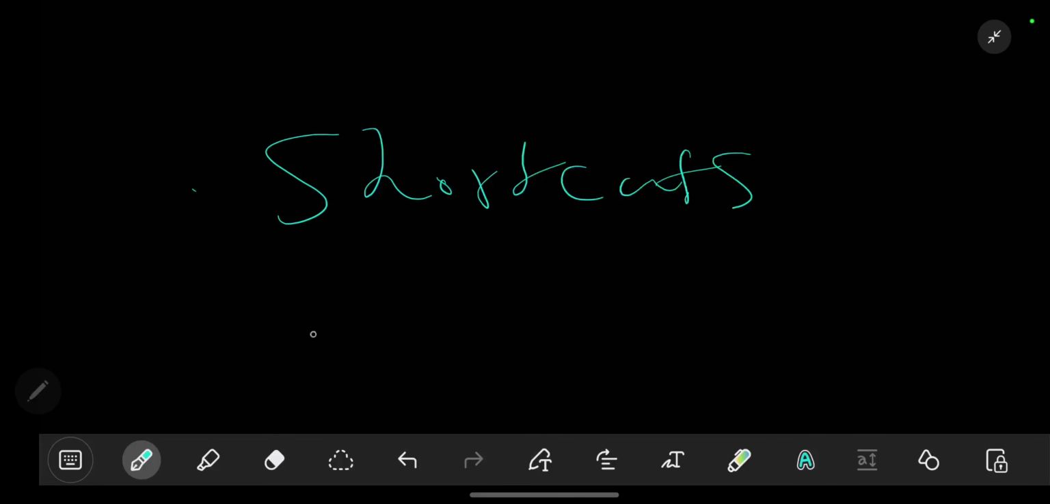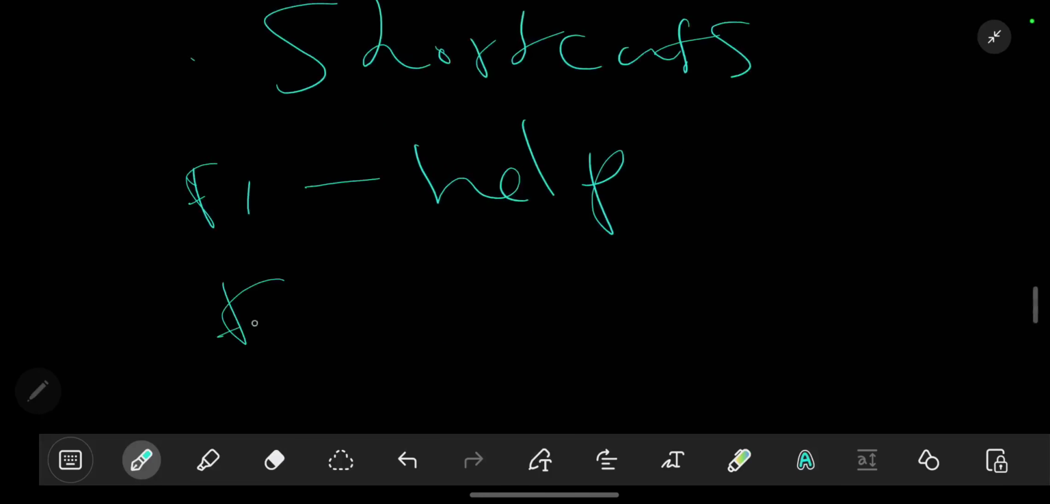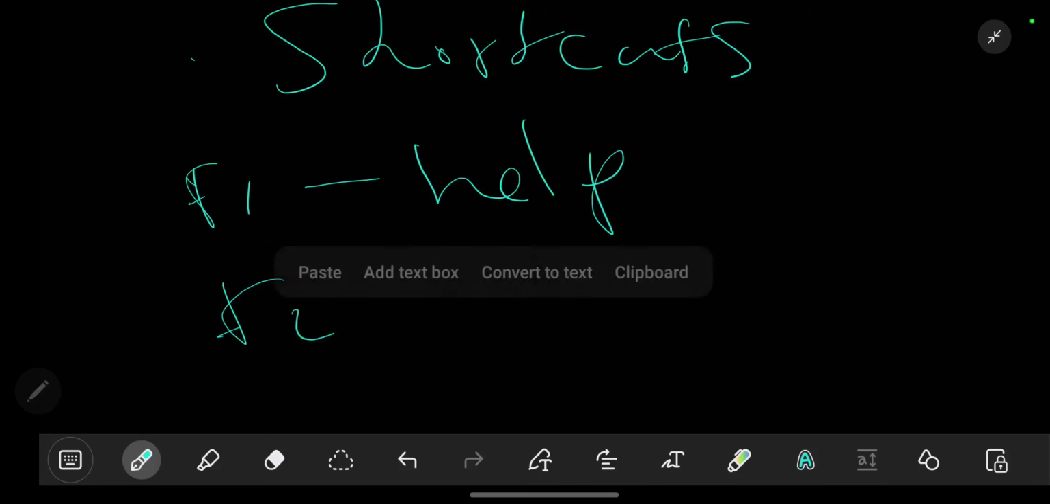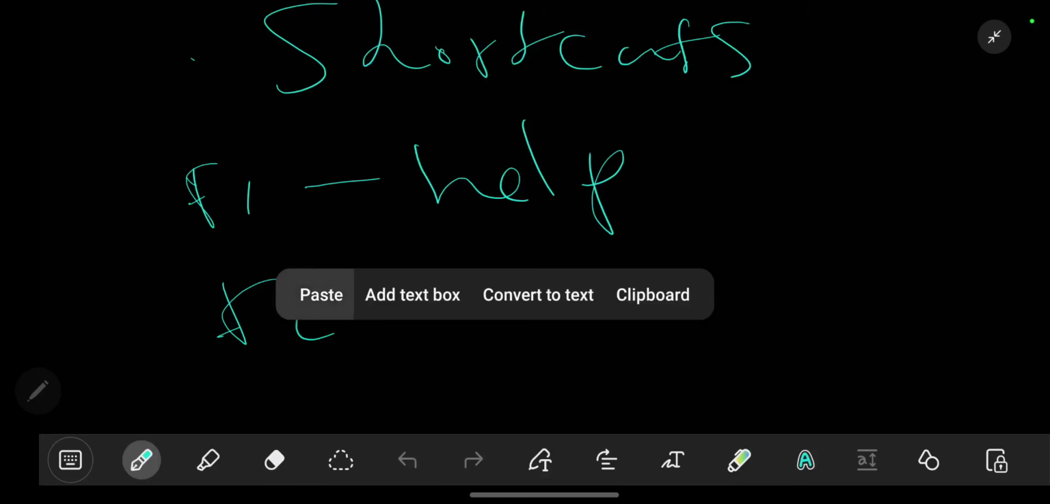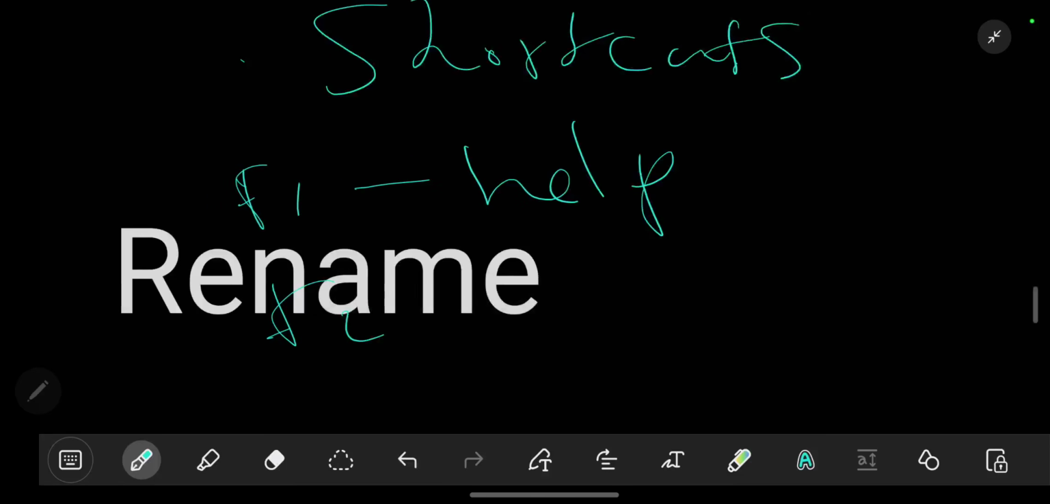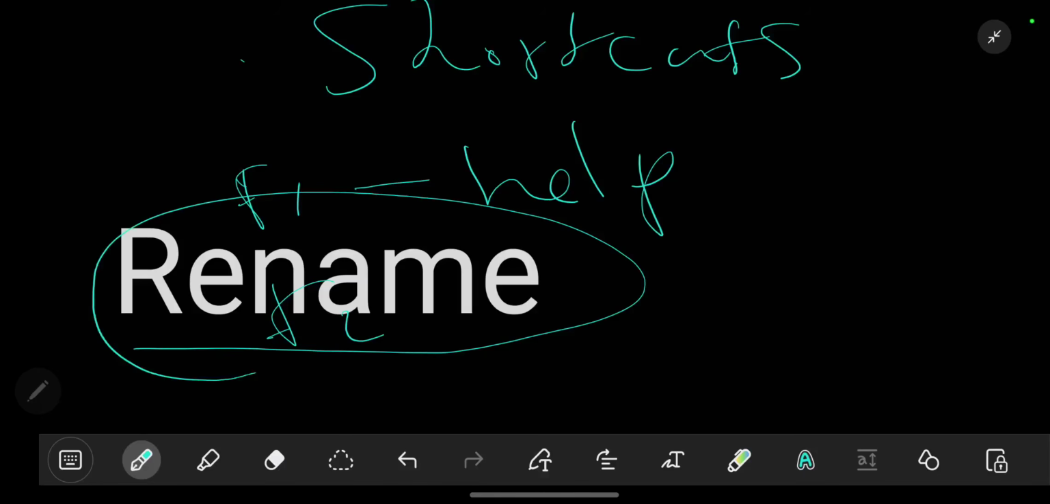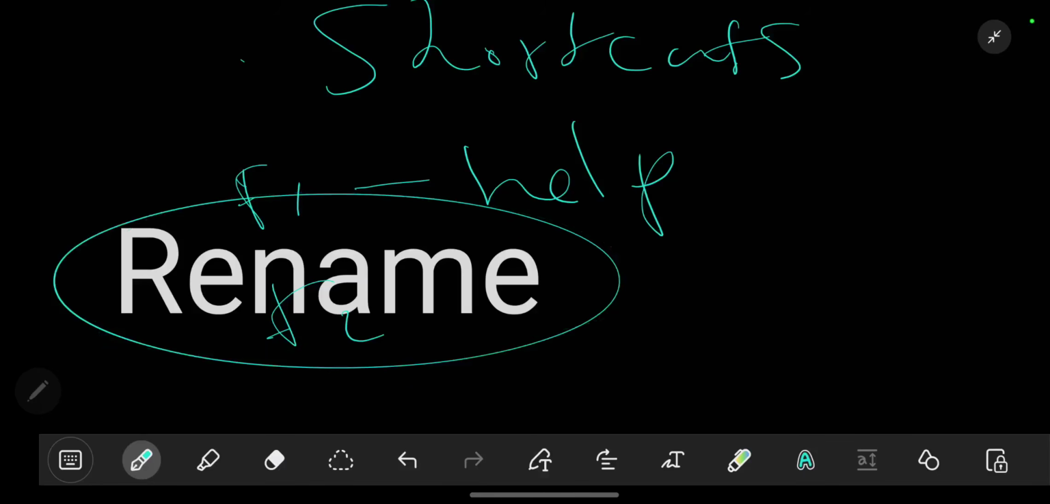The function keys are special keys in the fact that they help in providing shortcuts. For example, F1 is a shortcut to help. F2 is important for renaming something. So when you want to rename, you are going to use your F2 key like that. So there are a lot.